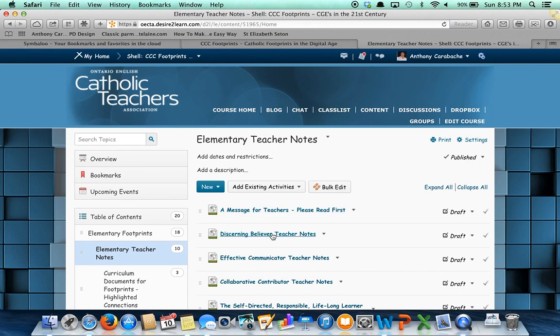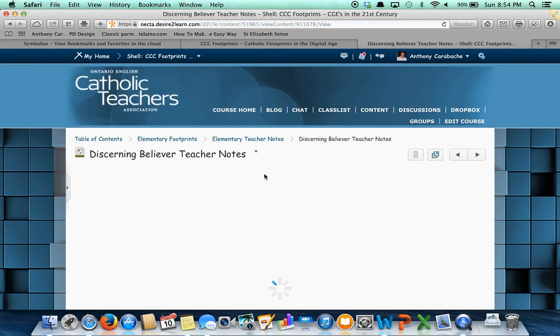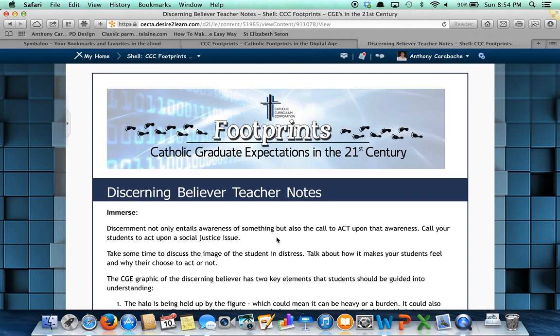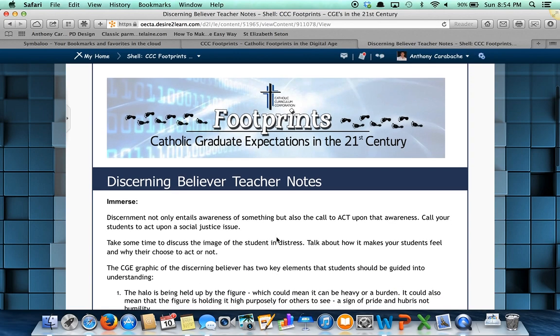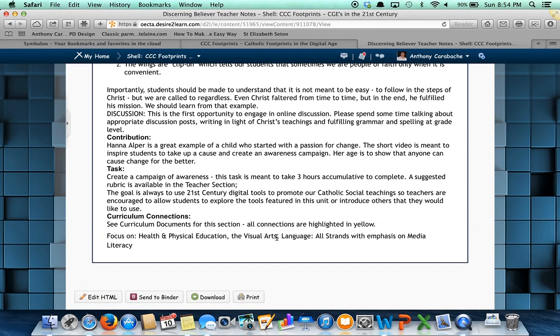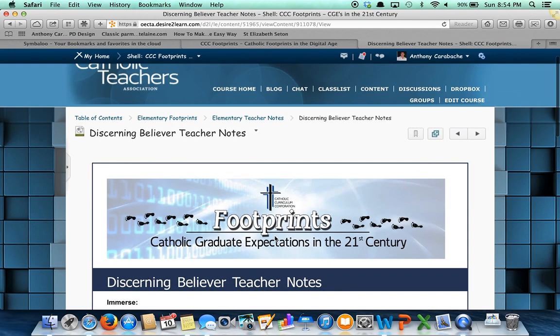Then you will see that the content is divided into the elementary teacher notes. So here are the notes. I'll just give you the discerning believer teacher notes, for example. It's designed so that if a teacher wants to deliver this, it's light. They go through the notes, and then they can deliver the unit. The units are designed to last about 3 to 4 hours. Those are the teacher notes, and you'll review that and make note within the Google Doc.